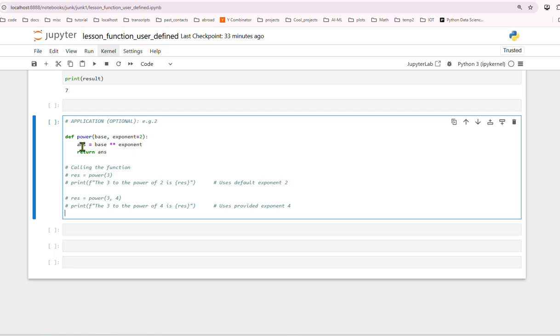Let's look at another example, power. This one is calculating a power, with base and exponent. If the user does not give me the exponent, my default value for exponent is 2. So the answer is going to be base to the power exponent, and return my answer. Let's call this function. I'm calling it power 3, and I'm not specifying 2 parameters. I'm only specifying 1 parameter, so my other parameter exponent would by default take the value 2.